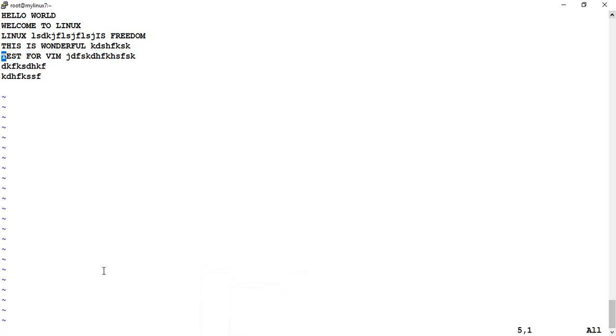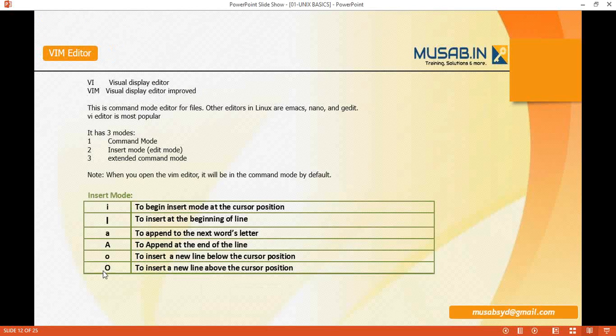But still, these are the shortcuts. If you remember, it would be a great help. So capital I to move the cursor to the beginning of the line and go into insert mode. Similarly, you have small a to go to the next word's letter and then start editing.